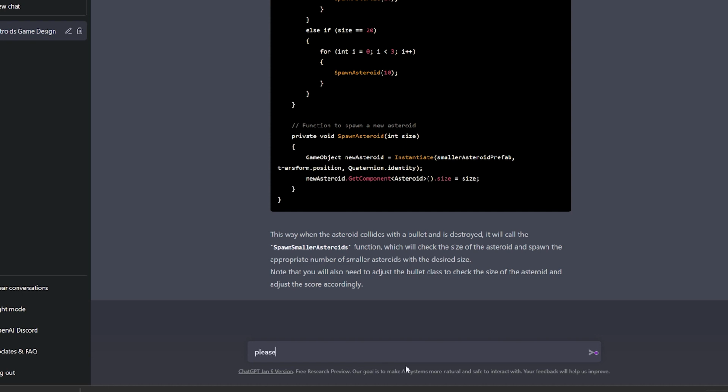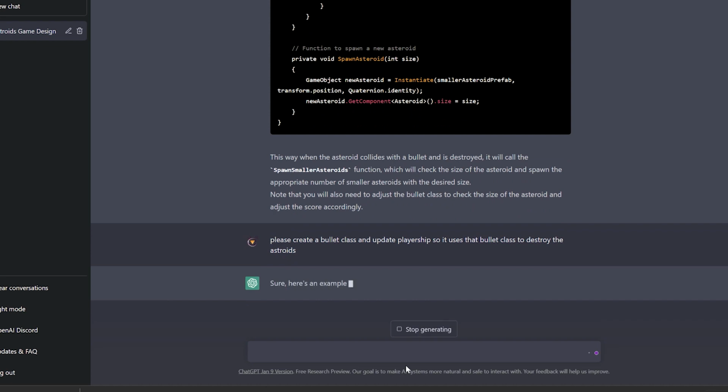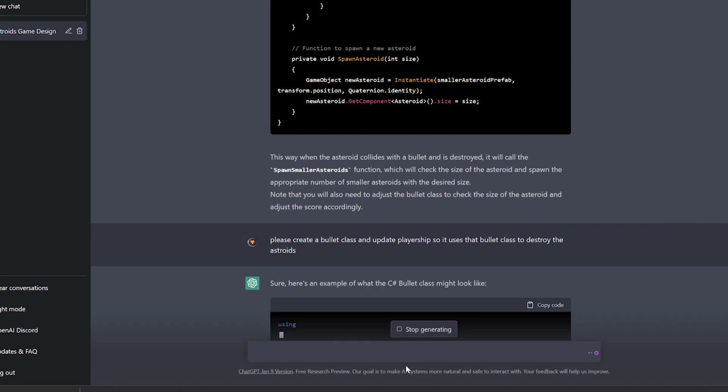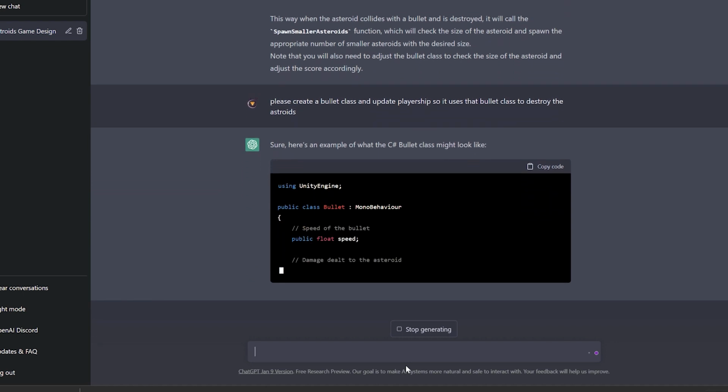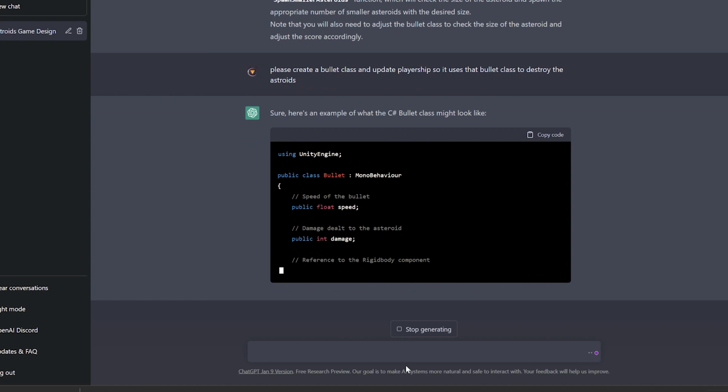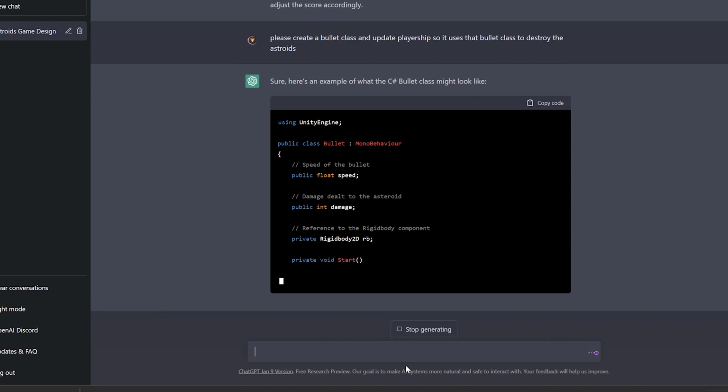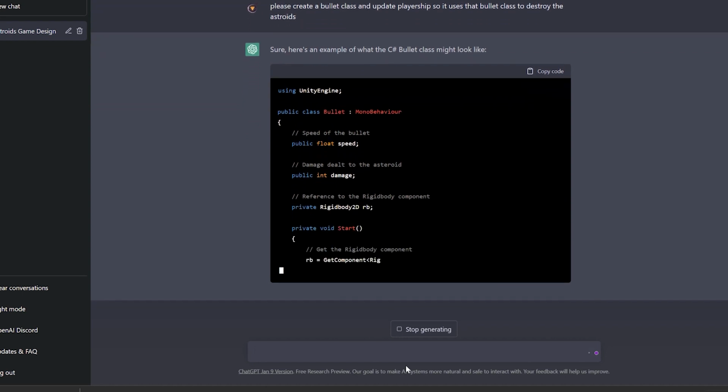Okay, please create a bullet class and update player ship so it uses that bullet class to destroy the asteroids. So it's just insanely powerful. It truly is. We got it to add in object pooling. We got it to add in respawning smaller asteroids when the bigger ones get destroyed.